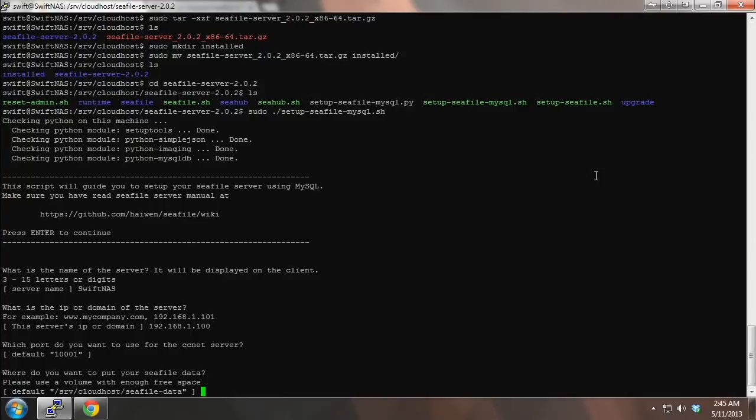So where do you put your Seafile data? Now this is going to be where your files that you're syncing to and from your devices will be located at. So for me, I'm actually going into my default server slash cloud host. I don't believe I have.